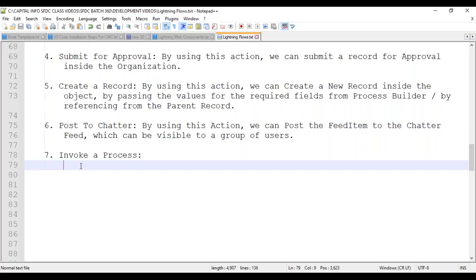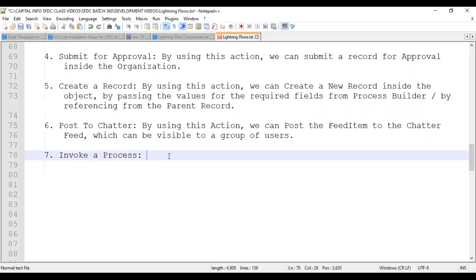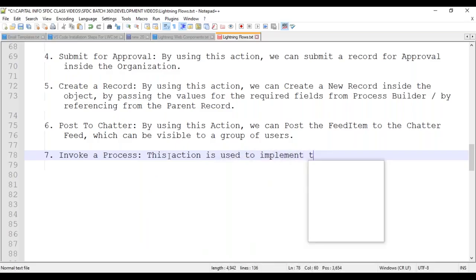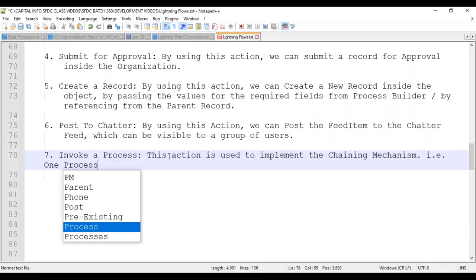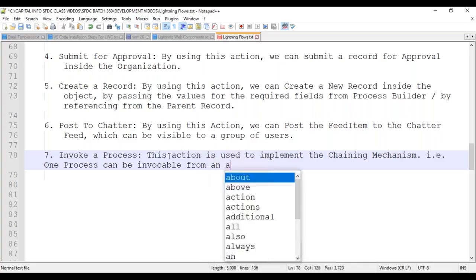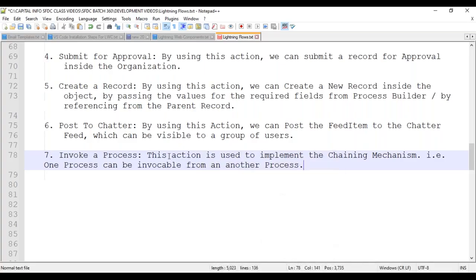In order to implement this kind of chaining mechanism, we are using the help of the invoke a process action. This action is used to implement the chaining mechanism, that is, one process can be invocable from another process.